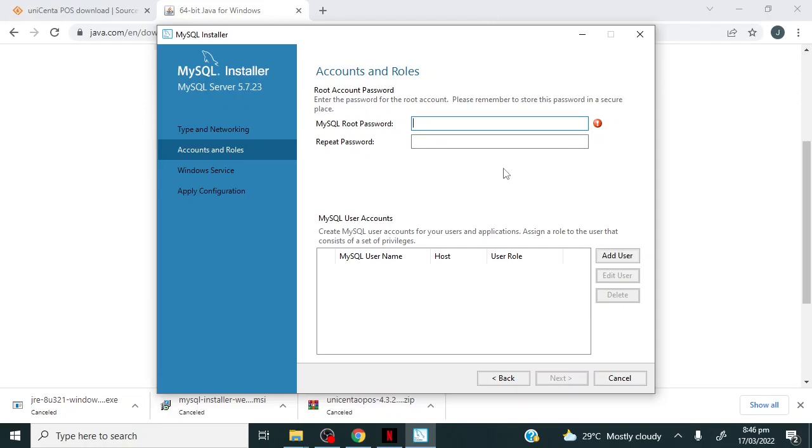The reason why what was shown on the screen was current root password is because I had already installed it and used it. I already went through this process. So they just wanted a shortcut for me so I could just go through. But I want to show you guys how it's done.